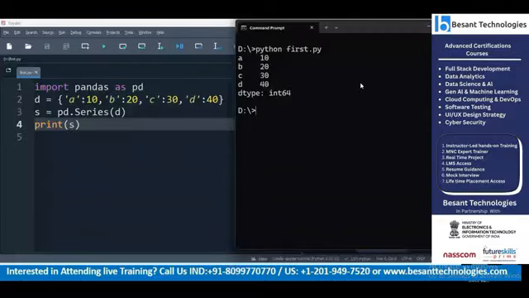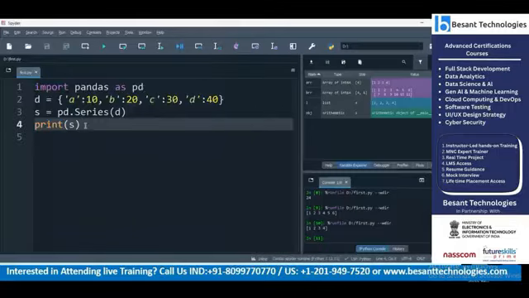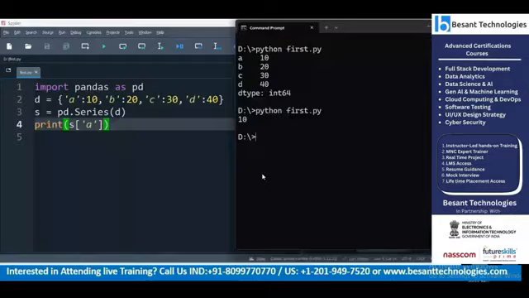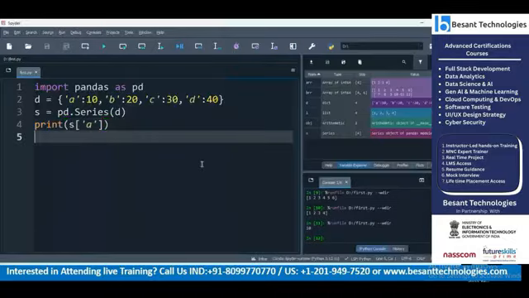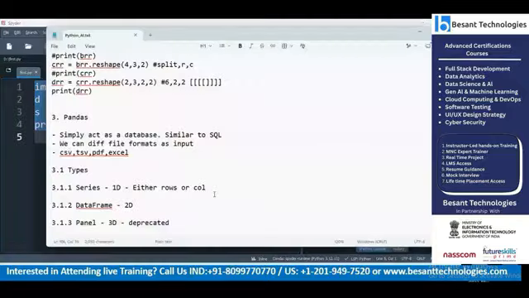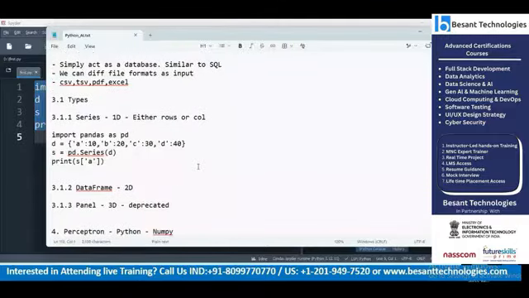So we are able to see the answer now, right? A 10, B 20, C 30, and D 40. If you want to specifically take the value of A, you can use s of A, correct? We can perform indexing. It will return the value 10 alone. So you can create a series, but a series represents the data in a single dimension. Suppose you want to access any one-dimensional data in pandas, you can go with the series, but it is not that much used actually.